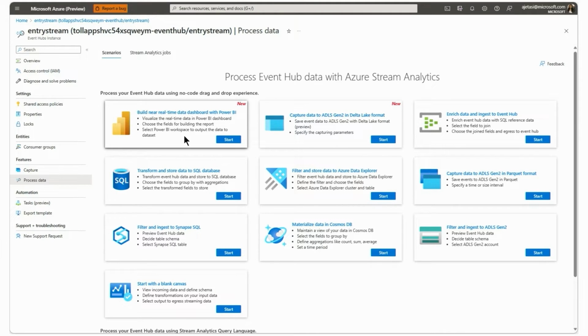There are templates where you can build a real-time dashboard with Power BI, or you can capture your data to ADLS Gen2 in Delta Lake format, or you can just enrich your data and ingest to Event Hub. You can also transform and store data to SQL DB, or you can filter and store data to Azure Data Explorer and various other formats.